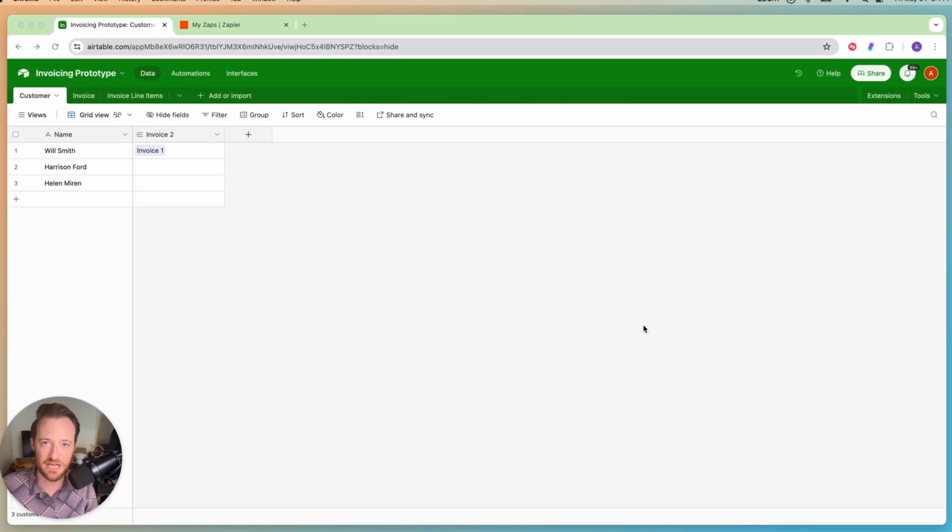Jumping in the Airtable base here, pretty simple setup, three tables: customers, invoices and invoice line items. We've got some linked fields between these tables. So if you don't know what linked records are, feel free to look at my linked record tutorials that are in the channel. It's pretty easy to learn. They are just a relationship between two tables.